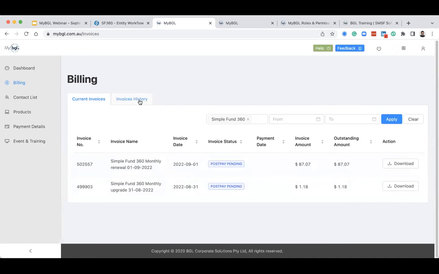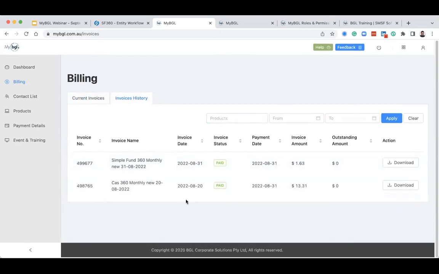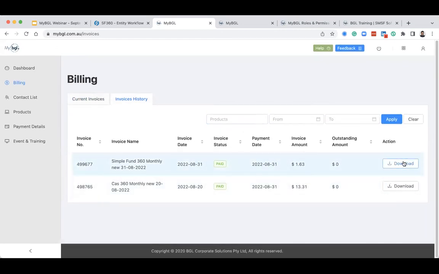In the invoices history area, this will show you a list of all of the invoices that have been paid for your firm's BGL products. Now, from here, as we can see, invoices that have been sent in the past. So my client record is quite new. It's only been set up in the last few days, but I've still got a few invoices. But depending on how long you have been a BGL client for, you can see all of the history of all of your invoices and download any invoices if you do need to retrieve another copy of that.